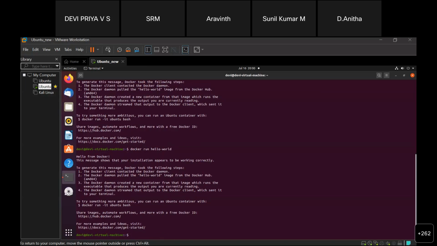So here we can see that when I run Docker by using docker run hello-world, you get a response like Hello from Docker. If you are getting a response like this, that means that the Docker has been properly installed in your machine.